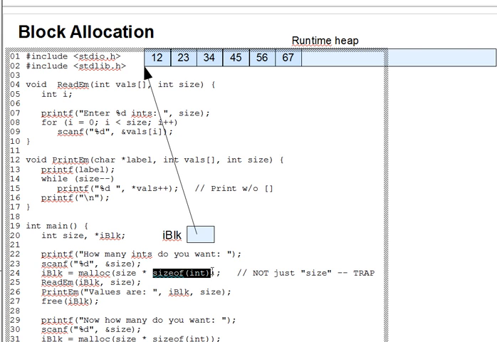And as you can see, after creating the memory block on line 24, we pass it to readM to scan in the required number of ints, and then to printM, and we'll look more at printM in a moment, to print them out. And then, importantly, now that we're done with the memory block after the printM call, on line 27, we call free to free iBlock.